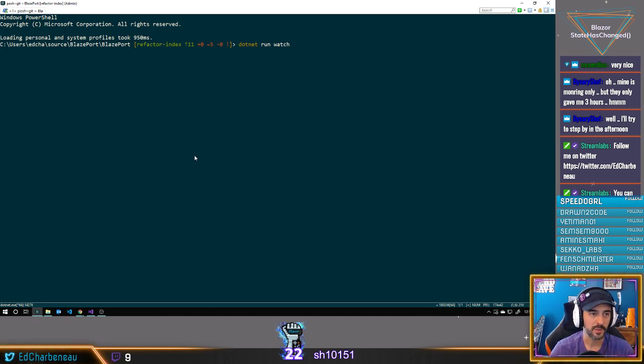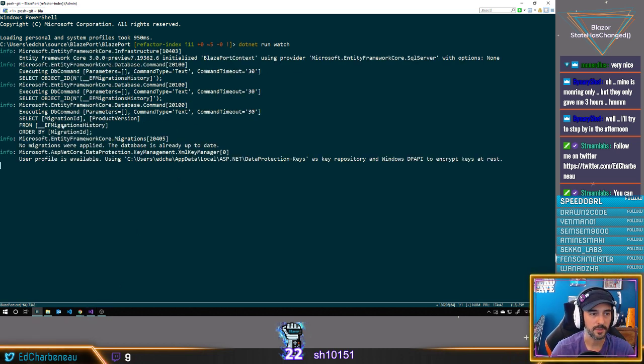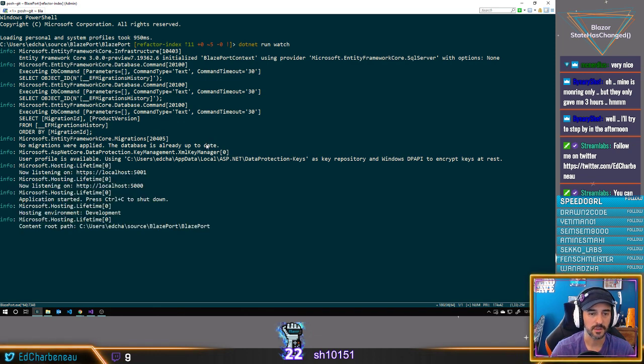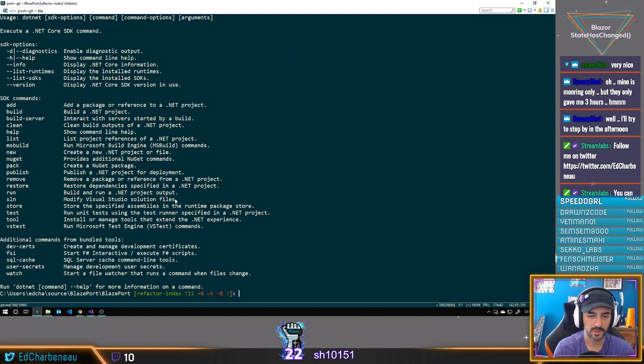So I don't have to keep Control F5ing. Actually, if that even does anything, come on. There we go. Do I have to specify with .NET Run Watch that I don't want debugging enabled? Because it will load a lot faster if I don't have debugging enabled. Is it dash question mark or is it dash help?